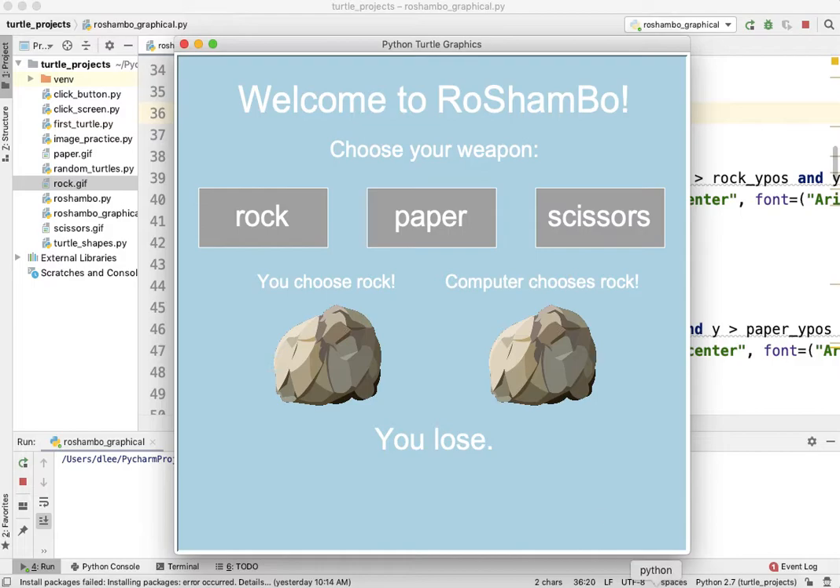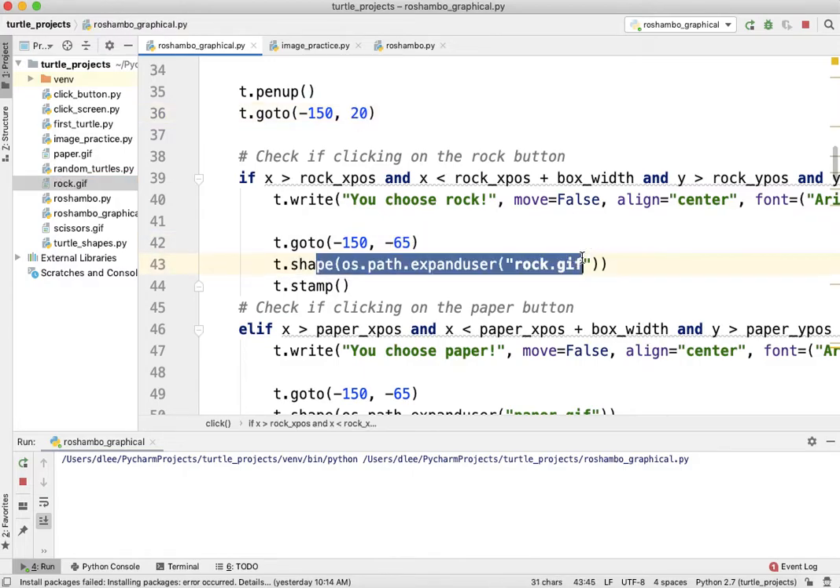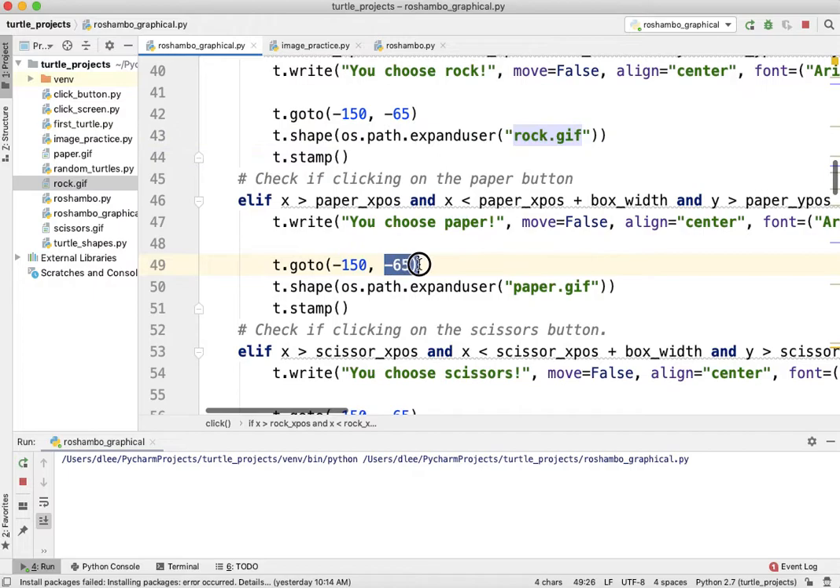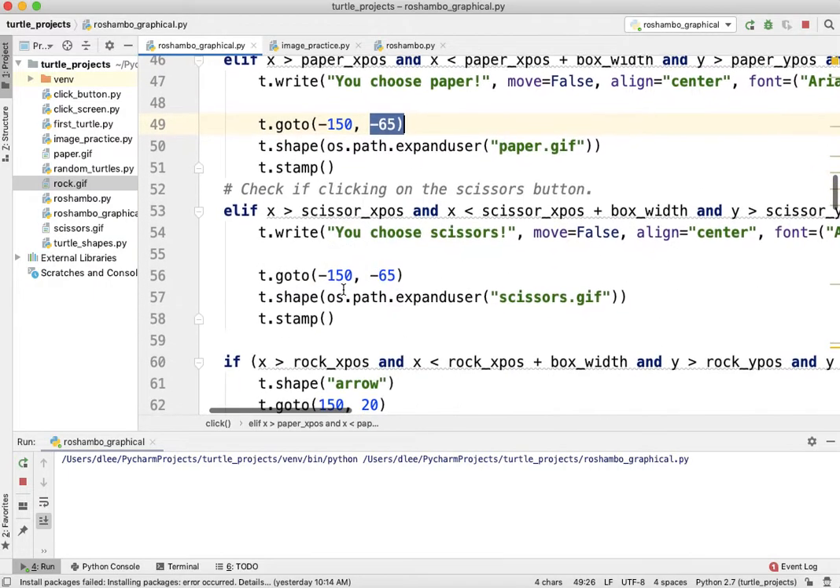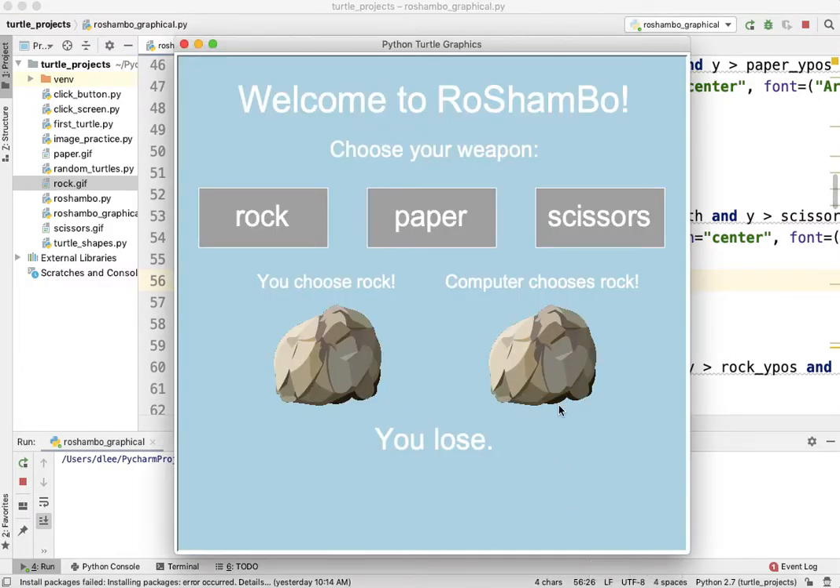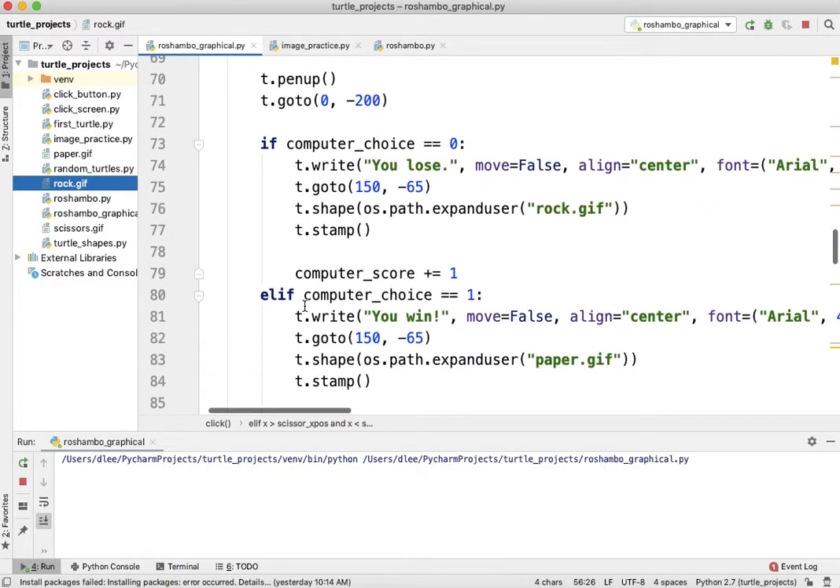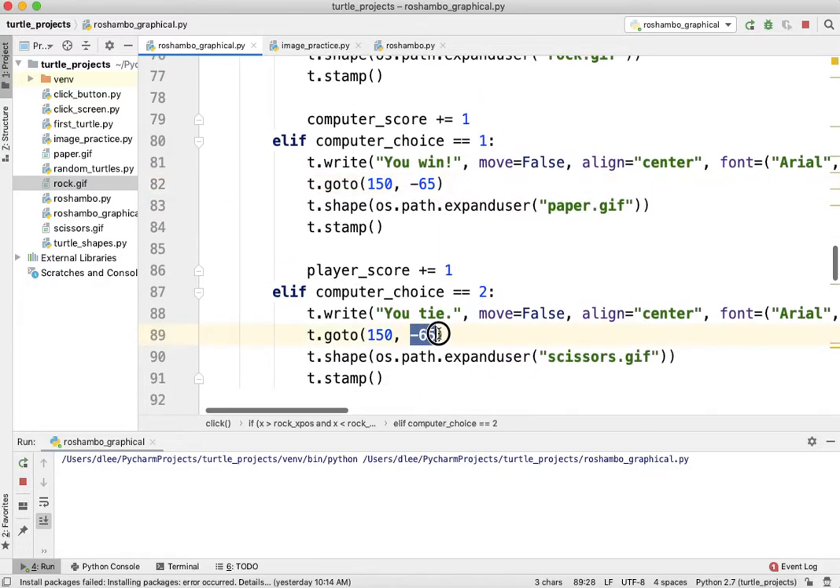But if I wanted to raise the position of the rock picture, well, I would need to change this value right here, right before I print out the rock. But I would also need to change it here before I print out the paper picture. And I would also need to change it here before I print out the scissors picture. Now, if I wanted to change the position of the computer's choice as well, I would need to come over to here, and I would need to change it here, and here, and here.